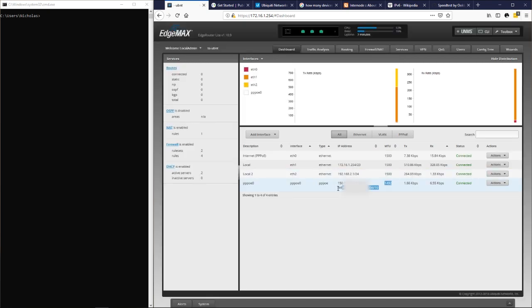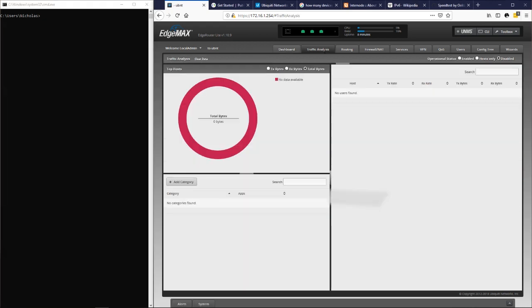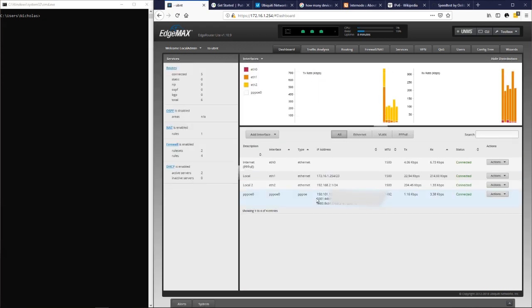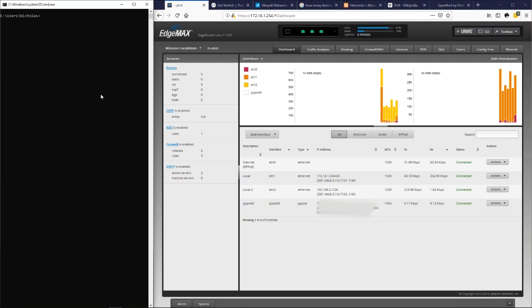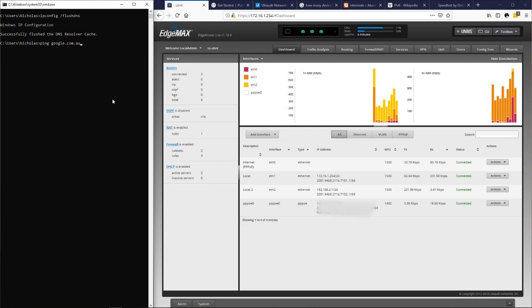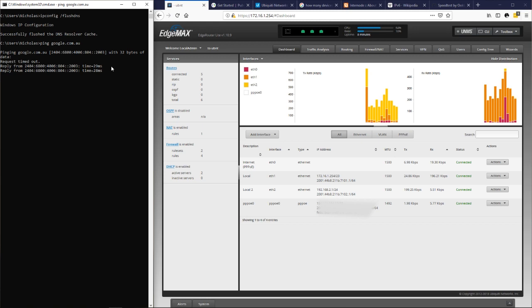And you can see we have a IPv6 address. And if we were to refresh this again, we will find that we will get the address which has actually been assigned to us by our provider. So there it is right there. So that's come in. Now to show you that this is working, I'm just going to go ipconfig flush DNS, and now I'm going to go ping google.com.au. And as you can see, I've got the Google IPv6 address there, and it is pinging. There we go.